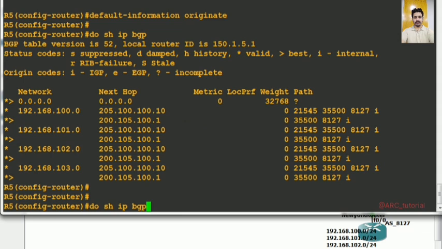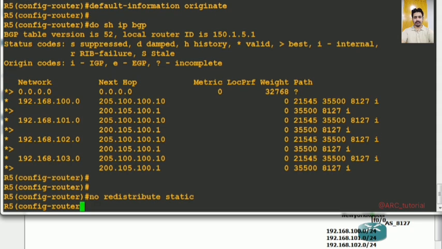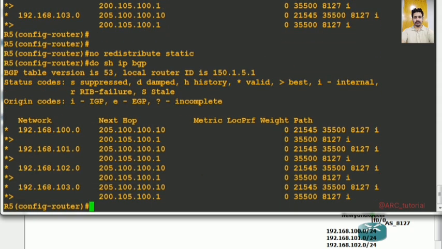Don't say that now this redistribute command is not required. Do show IP BGP, it will not be there now. So both of them are necessary. Are you getting my point? So there are two different methods to generate a default route.